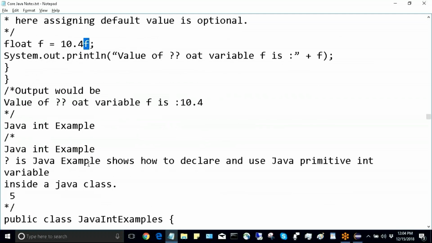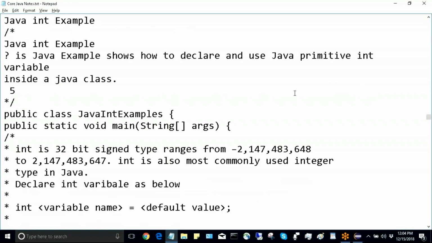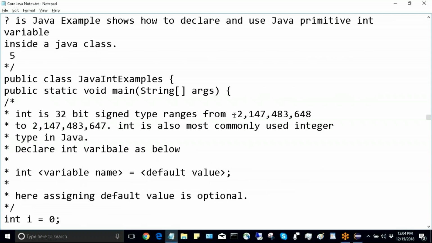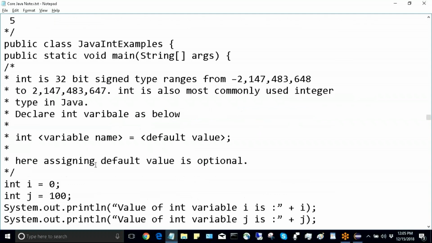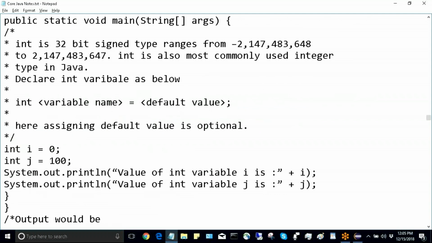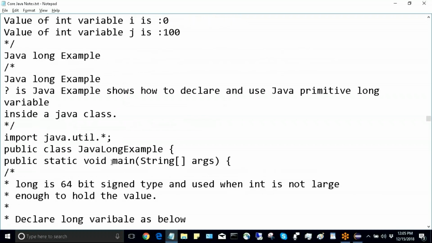And integer you already know. When do you have to declare a variable as integer? When you are dealing with the integral part only, no fractional part. The range of integer is the biggest range so far, from minus 2 billion to plus 2 billion. Then integer, variable name, default value. And how do you declare and assign a value? Initialize the value: integer j is equal to 100. So this is how you do it, and you already know these are the simplest examples.